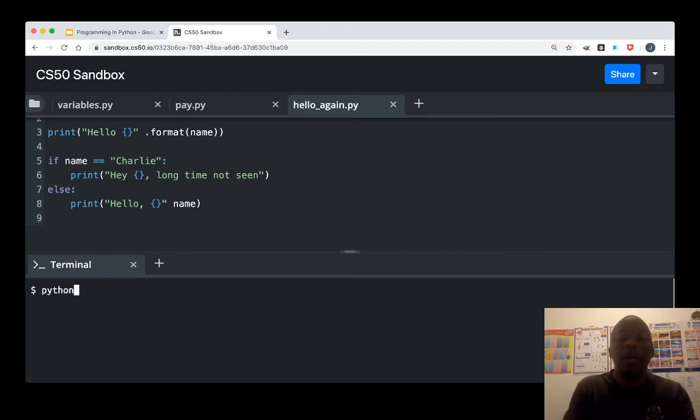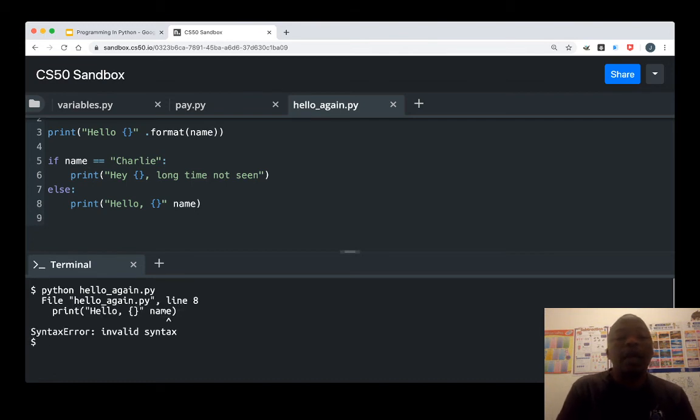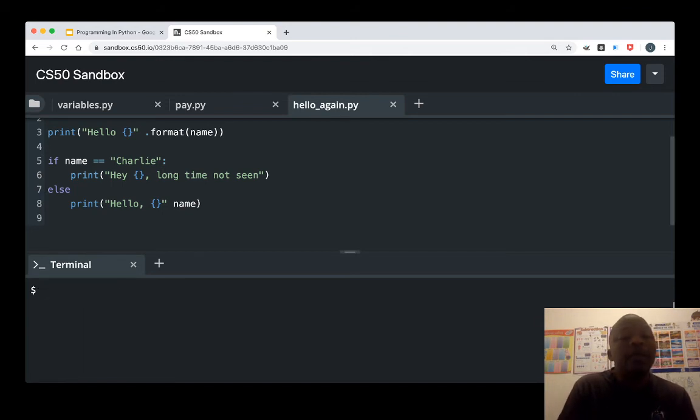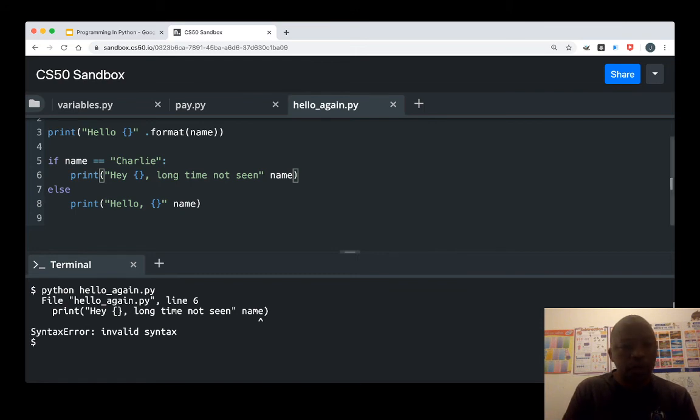Python, hello again. So Python is not happy. It says, hey, you can't just say name. It's invalid syntax on line 8. Okay, so let's fix that. What did we do wrong? The name is compared to Charlie. If the name is Charlie, print hello Charlie. Else print, oh yeah, there we go. We didn't plug a name there. Let's plug a name there. Okay, it happens. So plug a name.